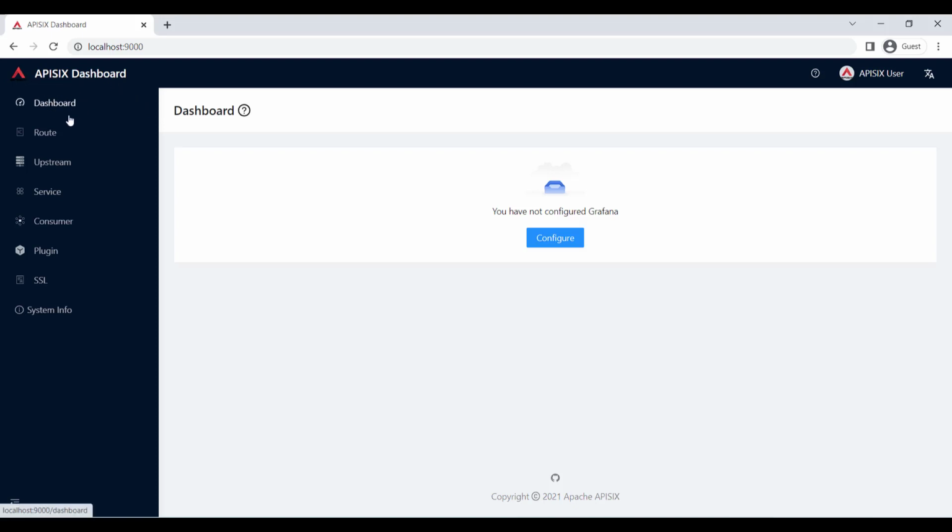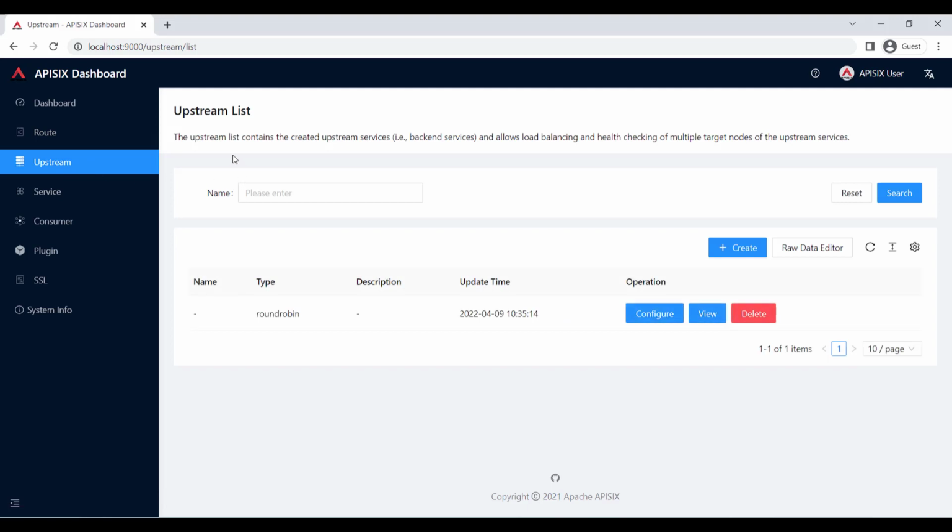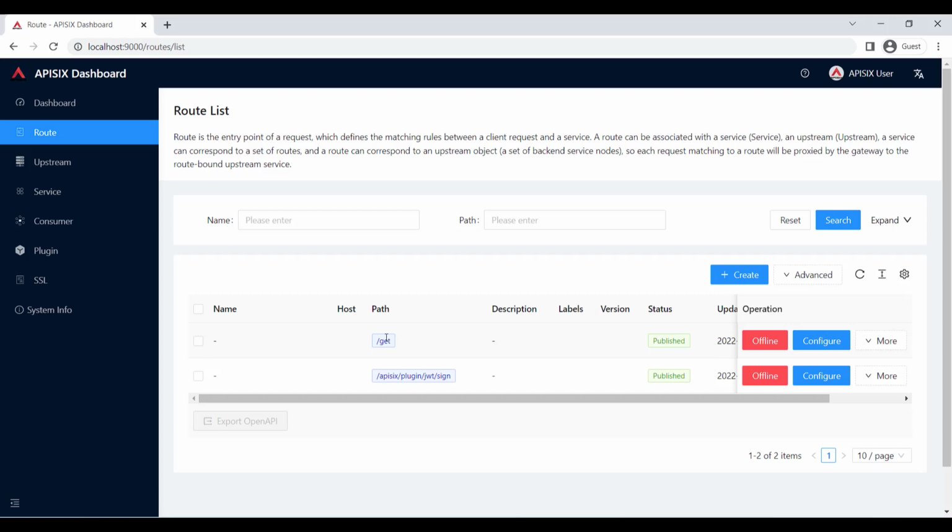For Apache APISIX, there are many things you can do. Like you can create a route. In my case, I have some routes created, or you can also specify an upstream. You can even bind the given upstream to the route. In my case, I have one upstream backend service up and running, and I have one route created for demo purposes.